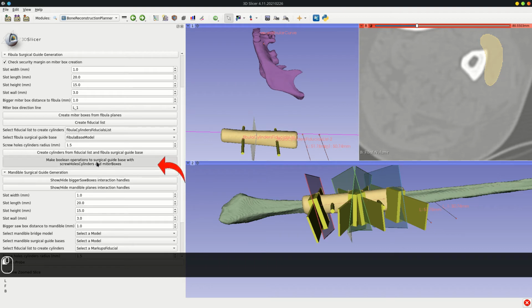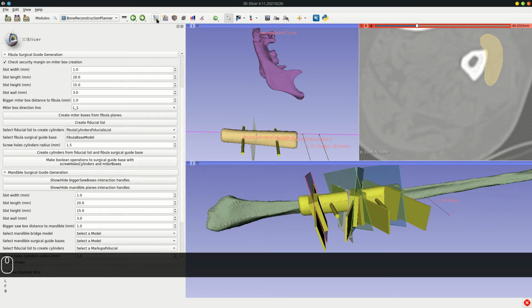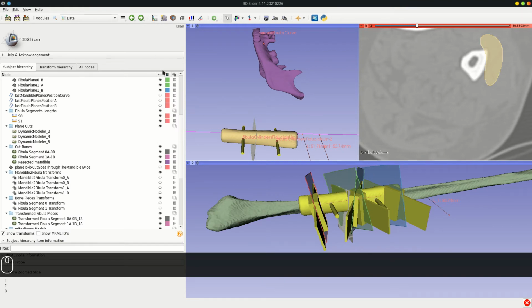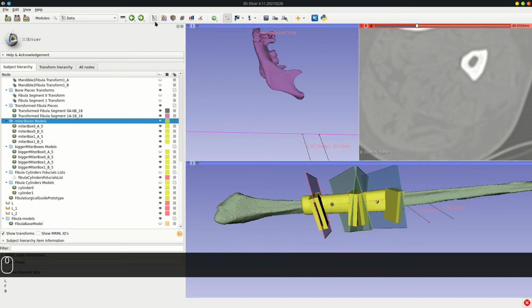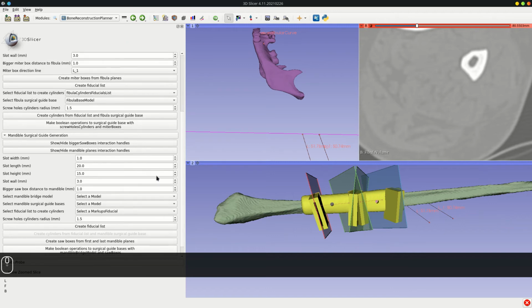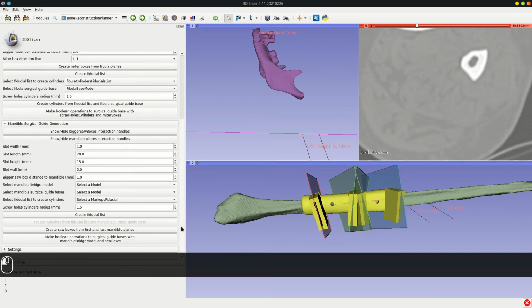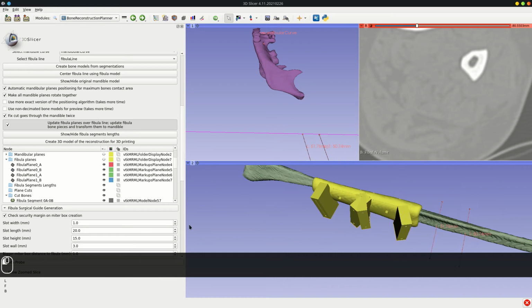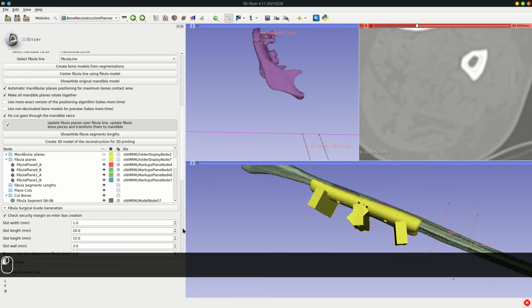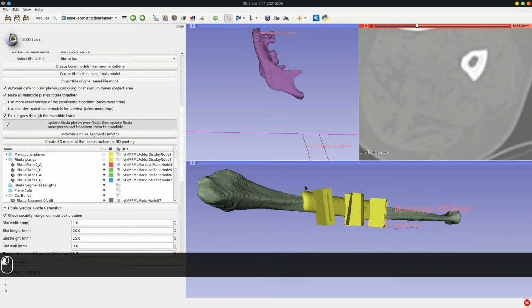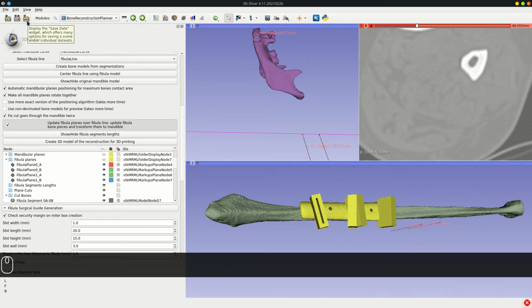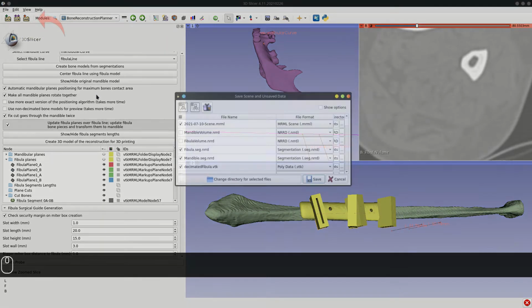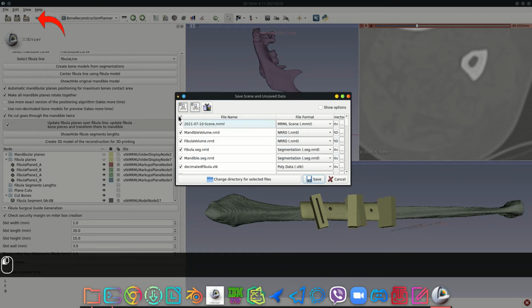Once you click this, the surgical guide will be generated, and in order to visualize it, you will need to hide the overlapping models. Then you can save the scene and the surgical guide by clicking the save button.